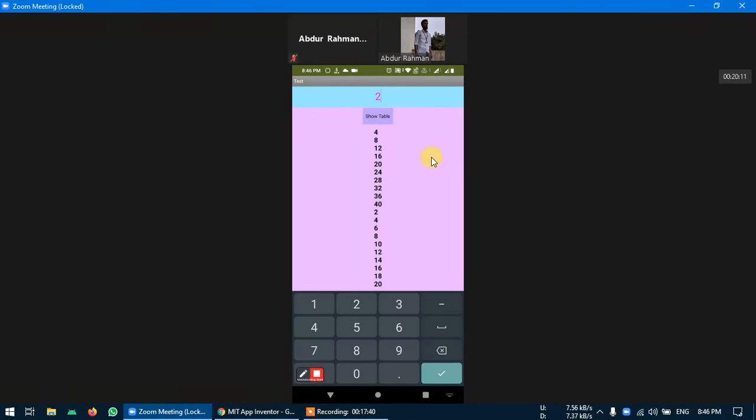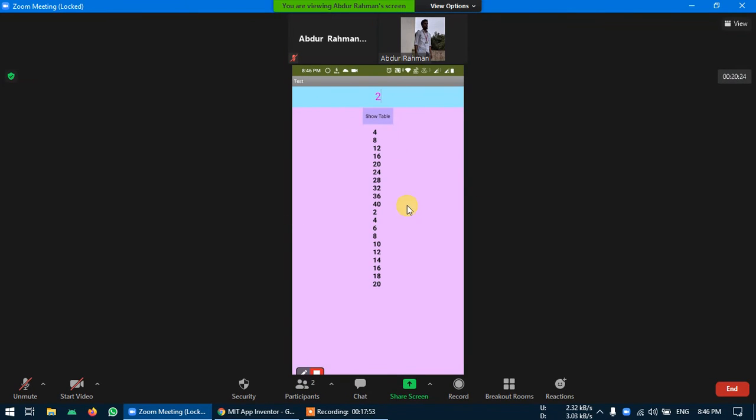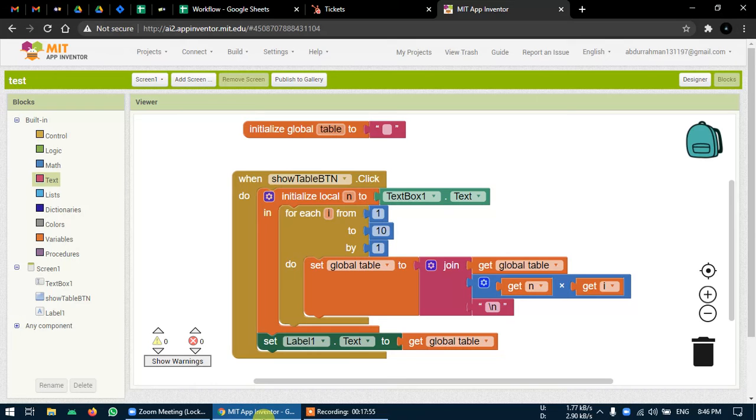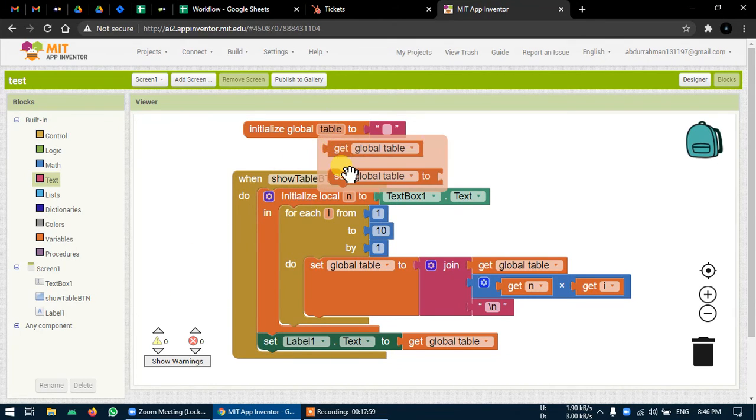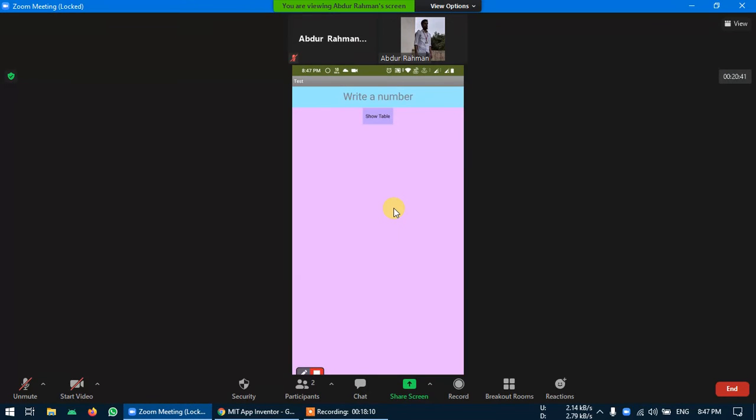Okay, there's a problem. It is just adding to the previous result, not overriding it, but we must actually override the previous result. So what we can do here, we can go back and just clear the table variable whenever we click on this show button. So just make it empty.